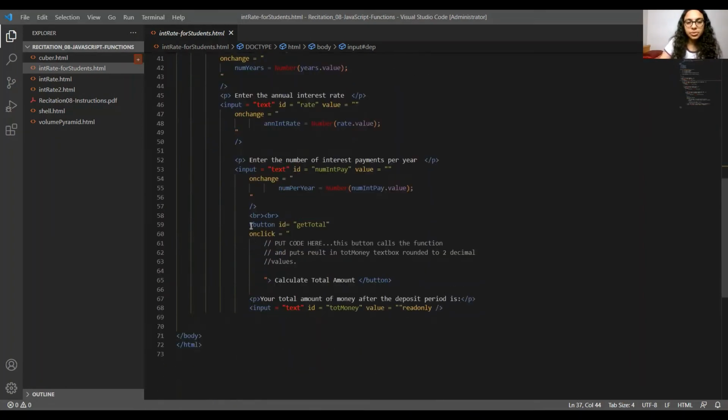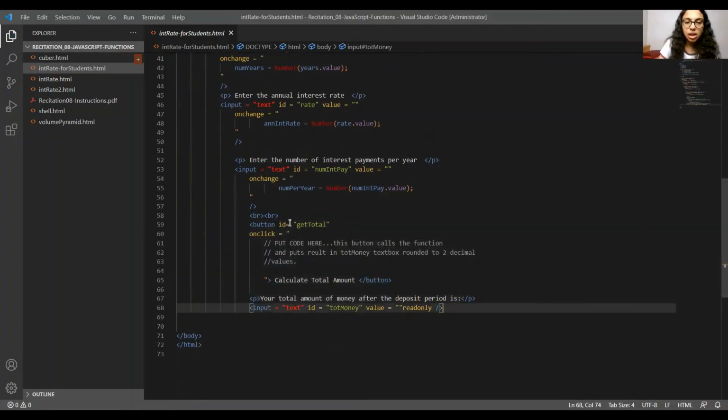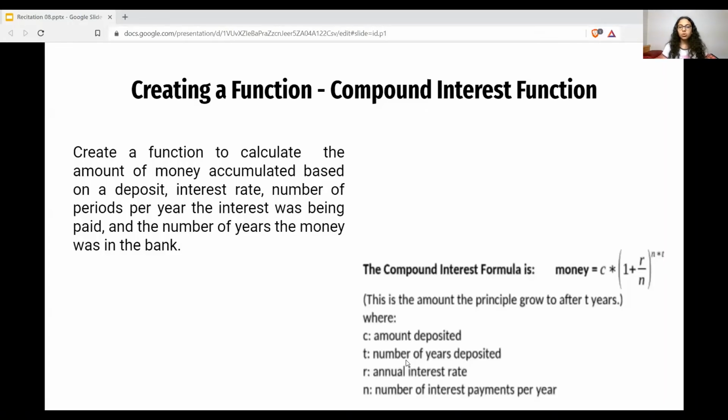And then finally, the button is there. That is, after clicking the button, the function has to be called. So if you can see, you have to put code over here where the function is called, and then you have to round it to 2 decimal places. So for this, you have to use the Math.round option and round the total to 2 decimal places.